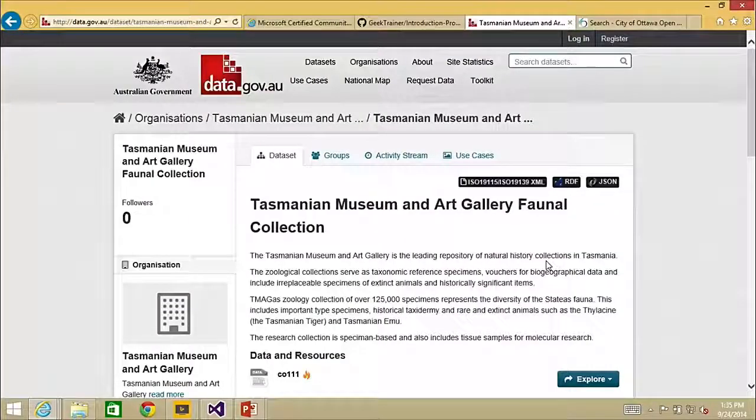One of my personal favorites that I came across recently, Australia has a remarkable collection of open data. And one I found in particular, you can see right here, this tells you about all the animals they have in the Tasmanian Museum and Art Gallery. Well, just in case you needed to know more about the Tasmanian tiger and Tasmanian emu, all the information you need to know about the exhibits at the Tasmanian Museum is right there in open data.